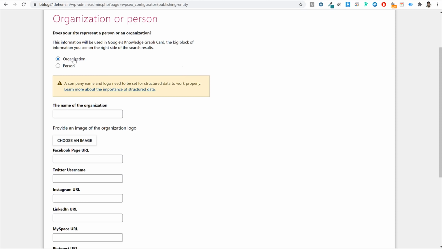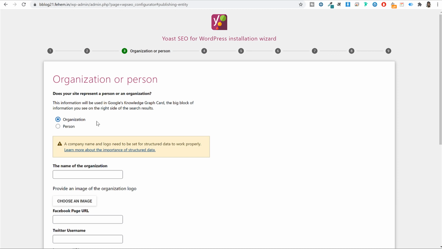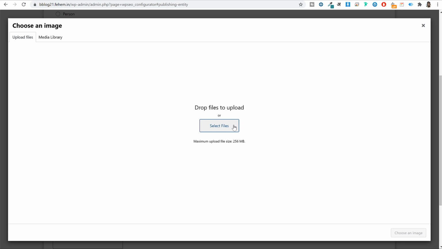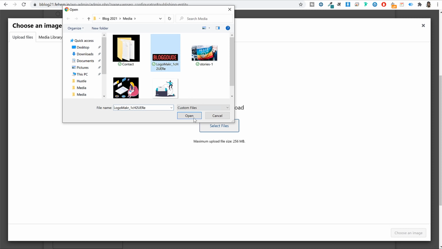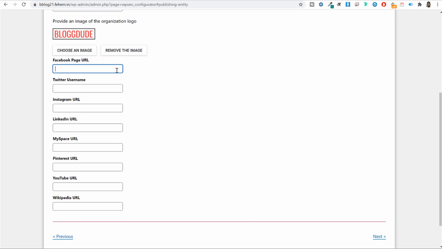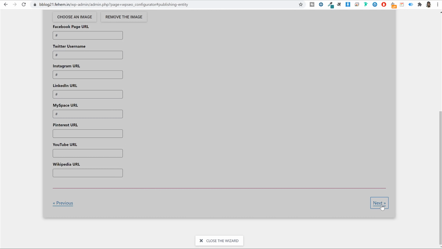Now we have to select whether it's an organization or a person. So if it is an organization, you can select organization. You can type the name of the organization. So maybe I'll type in blog tour, and after that you can choose your logo. So you can upload your logo from here. Let me do that. I want to upload my logo from here, and after that you can click on choose an image. You can now enter your Facebook page URL, your Twitter username, Instagram URL, LinkedIn URL, all these different social media platforms links. I'll simply just type in hash over here, hashtag, okay, for all my different links. After that, again I'll click on next.